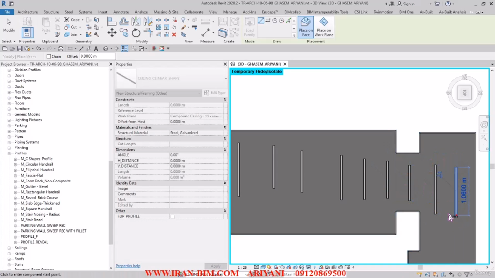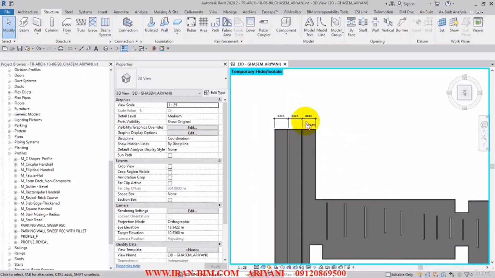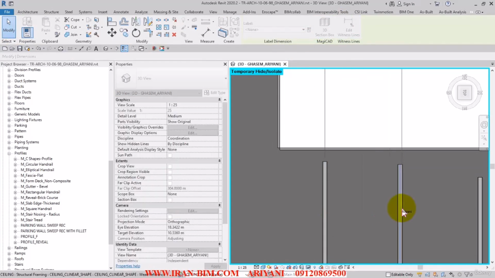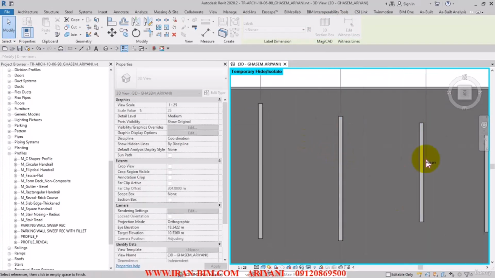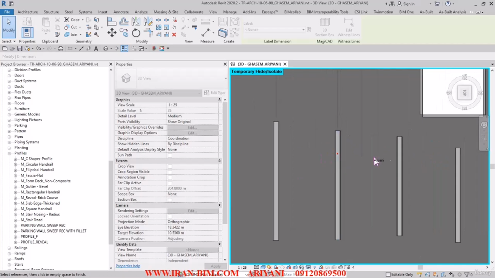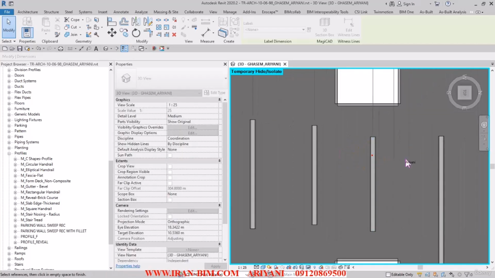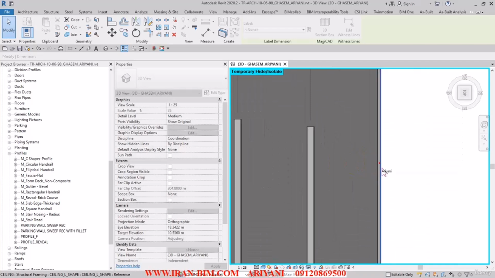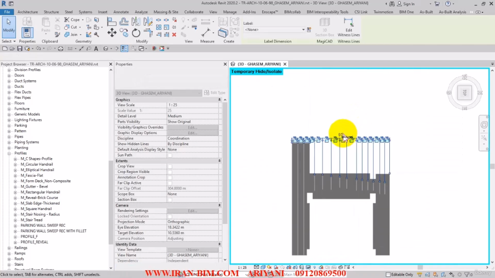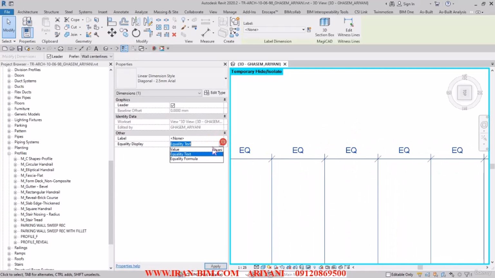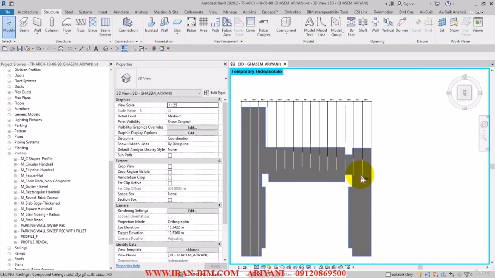After we've done that, we'll go here and then select this again, then edit again, and then connect this to the middle of this one, and then this one, and then all the other ones to the last one. Another one here, and that's the last one. Then equalize and put the equality display on value. So this is what it turns out like.